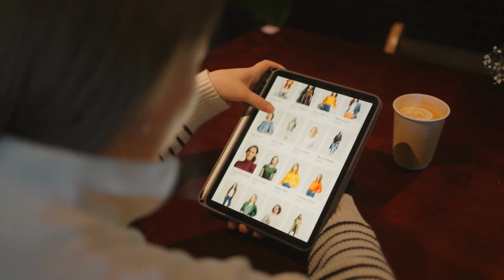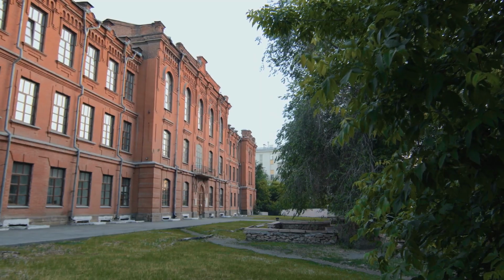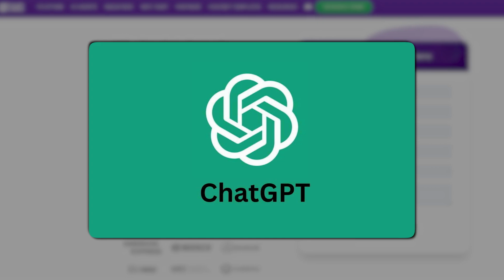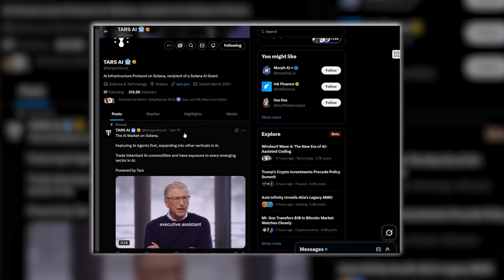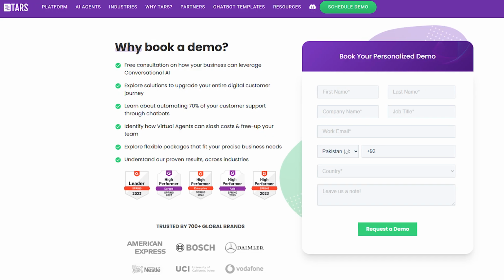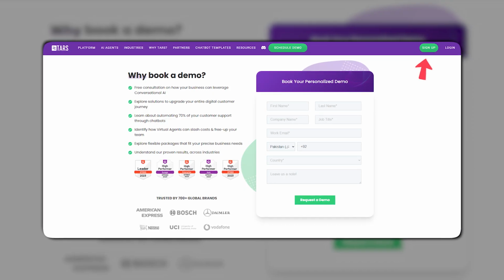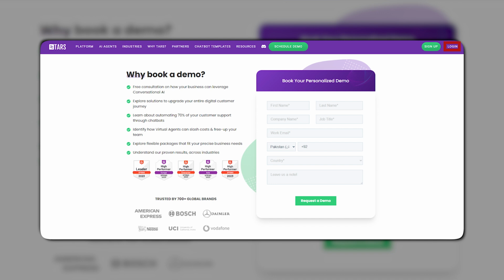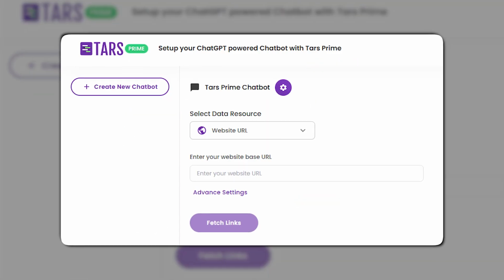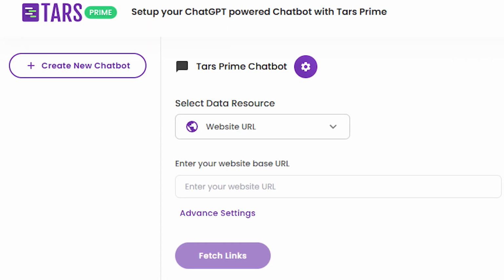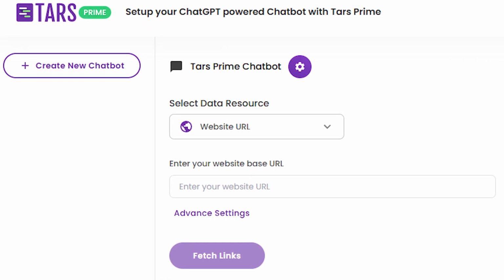From online stores to clinics and even government institutions, this AI is powered by ChatGPT and can take care of anything. All it needs is access to data so it can learn about your business and respond accordingly. Once again, head over to the Tars website, sign up for a free account, and log in to access your dashboard. Once inside, you'll find a simple, user-friendly interface that allows you to build and customize your chatbot easily.